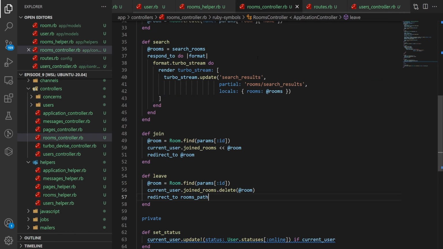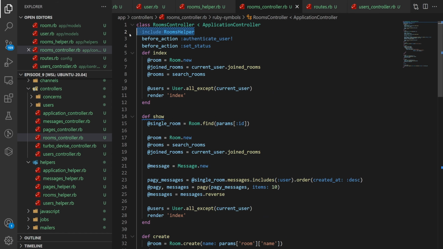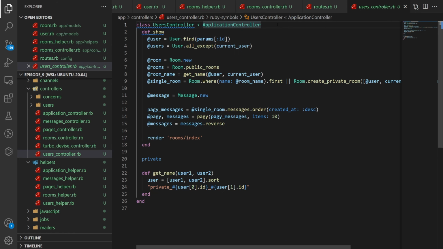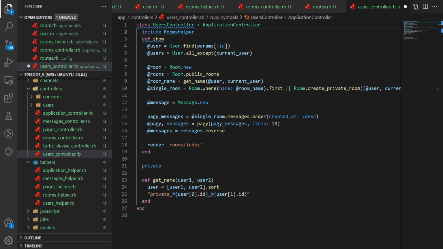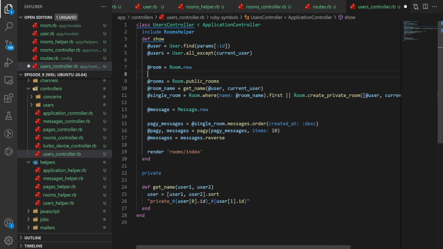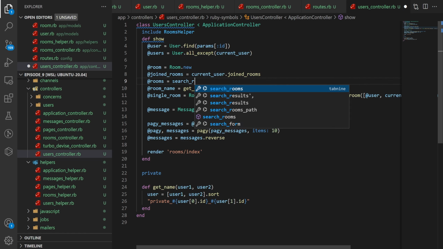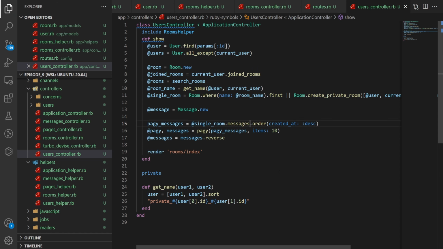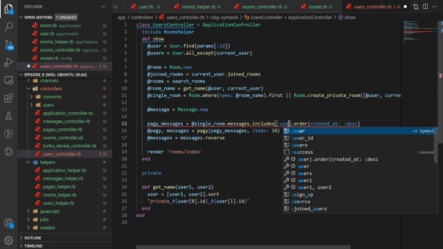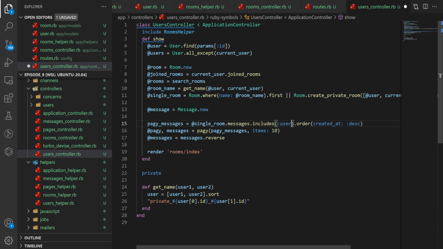And just like in the rooms controller, we need to include this helper. So let's grab that over here, paste it in. Now below the at room, we want to do an at joined rooms, which is going to be current_user.joined_rooms. At rooms is now going to be search_rooms, which we're getting from our helper. This messages should do an includes again for the user. I think the rest of this can stay the same.